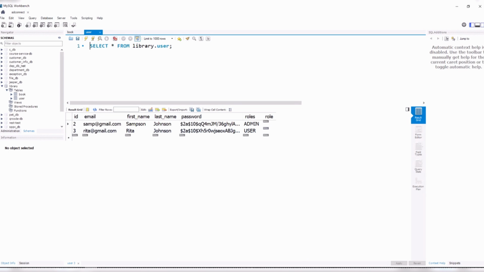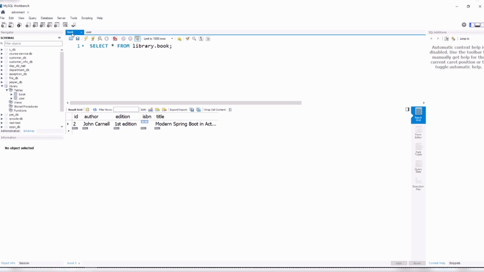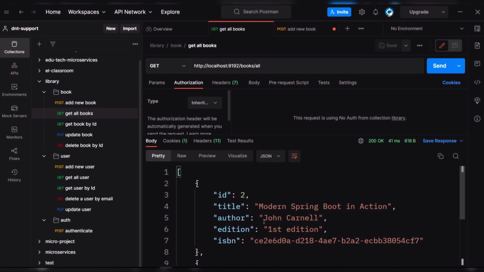And if we swing back to our book table and refresh, we see we have 2 books here already. Cool. So this is where we stopped in our last demo.